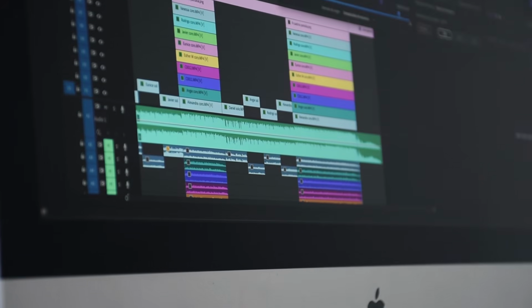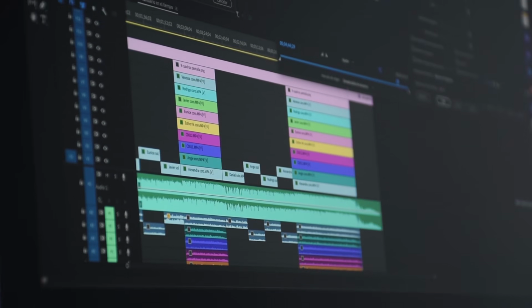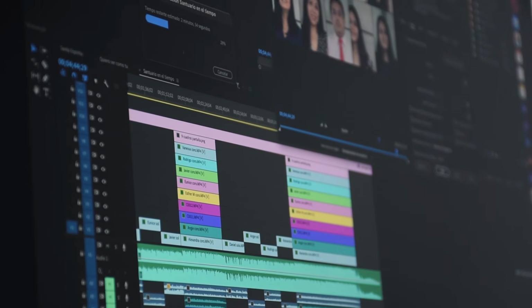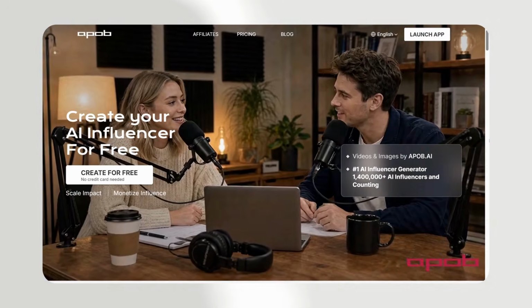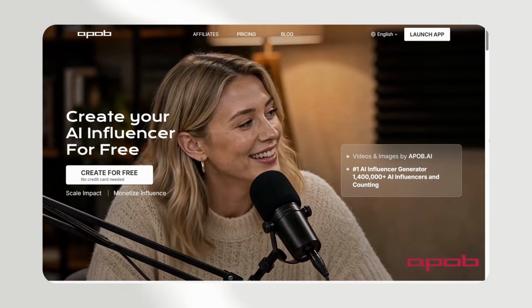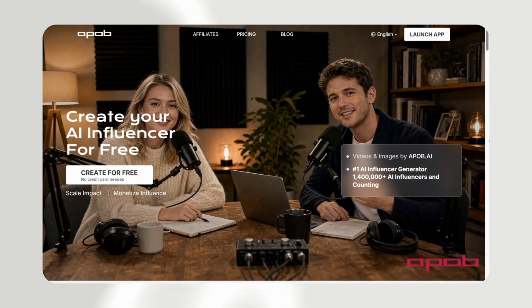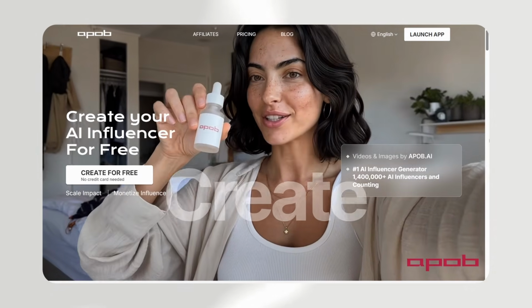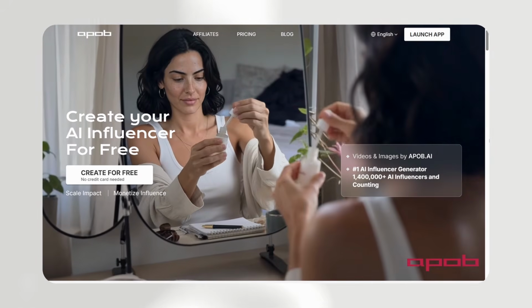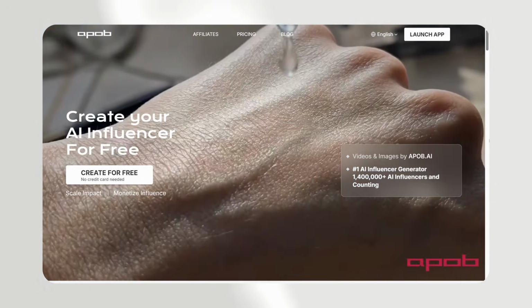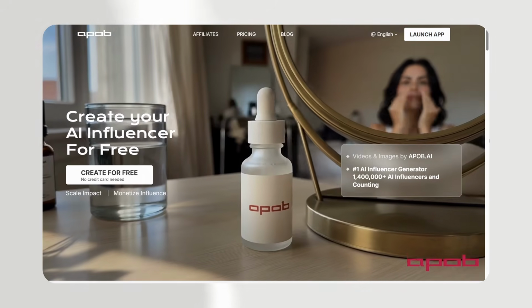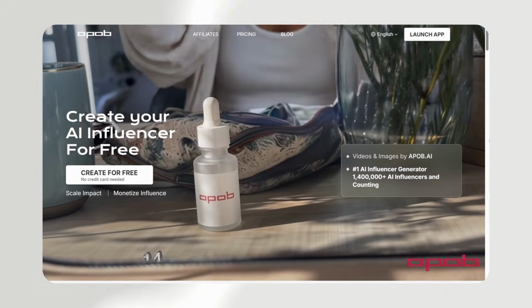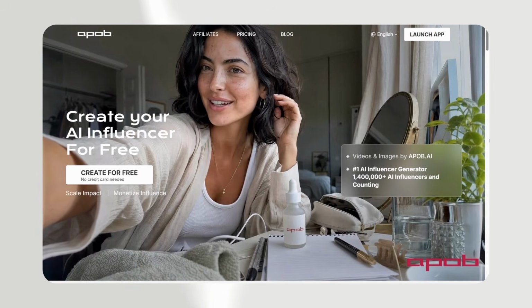Building a virtual creator used to require a massive team of 3D animators and expensive rendering software, but today we are reviewing apob.ai. This browser-based platform is an absolute game changer. It allows anyone to create, animate, and swap consistent virtual characters using cutting-edge models like GPT Image 2 and Seedance2.5 with absolutely no restrictions.